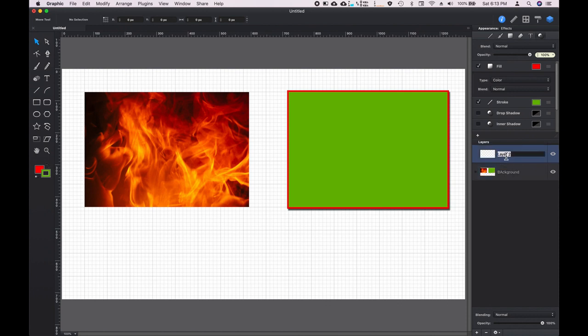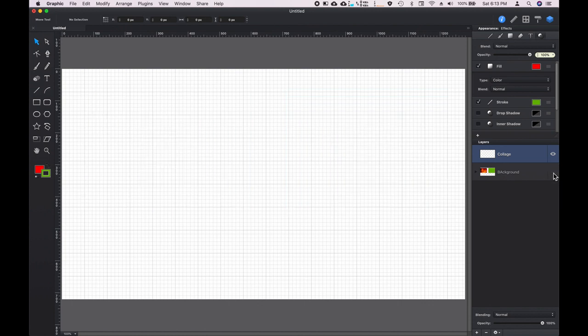And just for something to call it, I'll just name it collage. Okay, now I'm going to actually turn that background layer off. And now I'm going to show you a really neat trick where we can draw a circle or an ellipse.